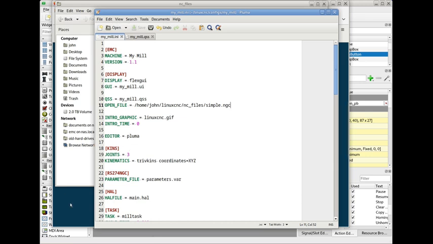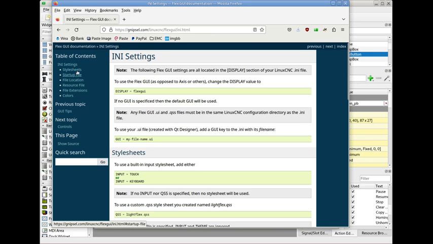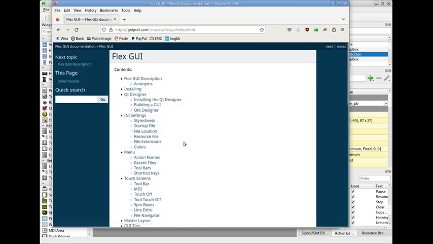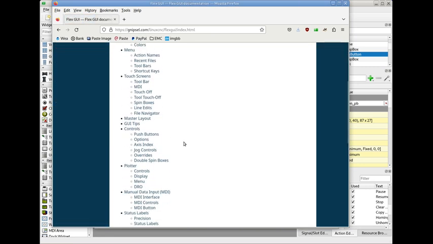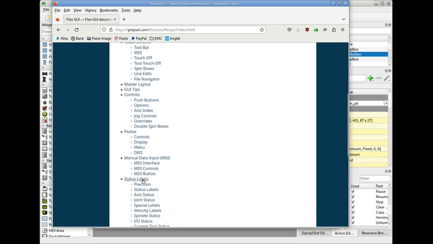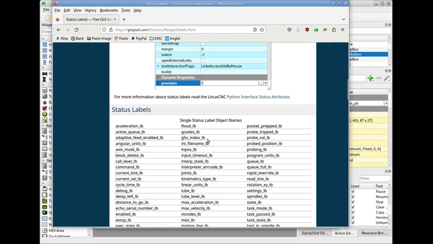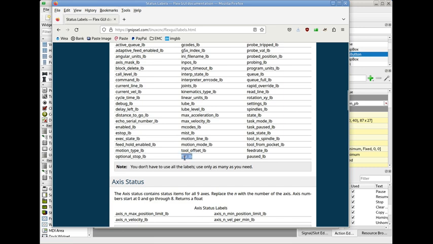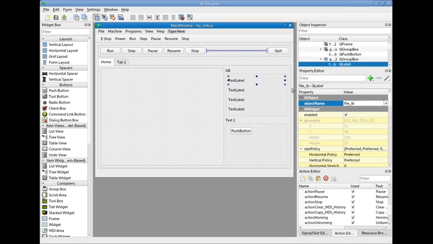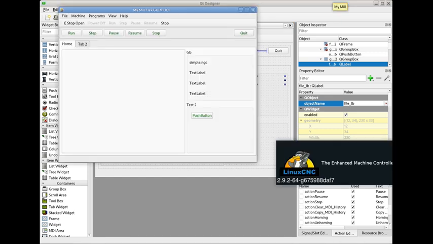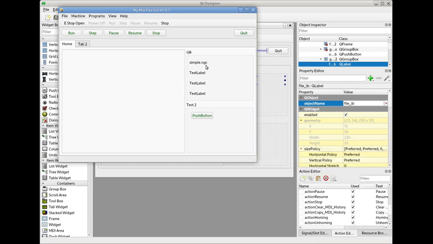But we don't know that, so we're going to sneak ahead a little bit and put a status label in there. And the status label is file_lb, which is file label. So we'll go in here, and I've already set that to file label. So we'll run the configuration. And you can see that simple.ngc has been loaded, and it's ready to run.